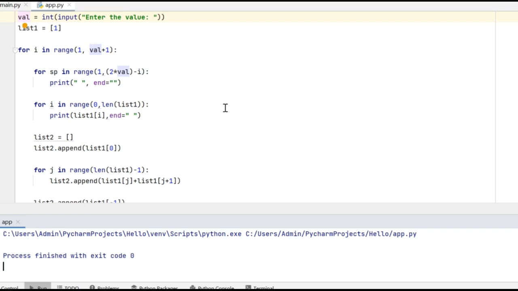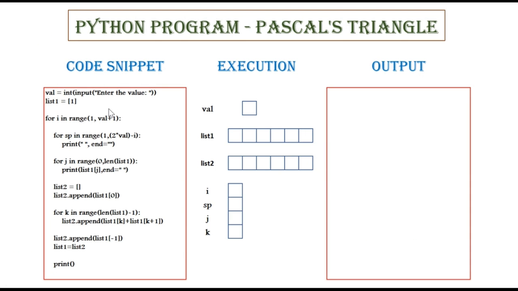Let me explain in detail how this code works. First, I'm getting the input value from the user and storing it in the variable val. This is the value that decides how many lines this Pascal triangle has to generate. In our example, let's consider the value to be 4, which means we are going to generate 4 lines of Pascal triangle. As I already mentioned, we are going to use two lists and generate the values in the second list based on the values from the first list. So my first list is going to be list 1 and my second list is going to be list 2. Initially, my list 1 is going to hold the value 1. So let me give 1 here.